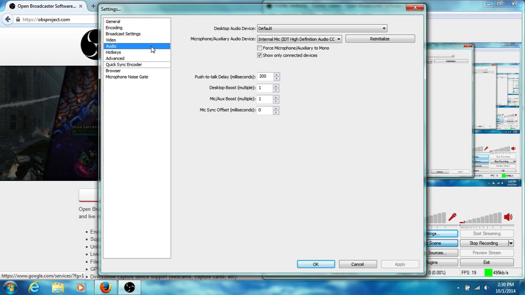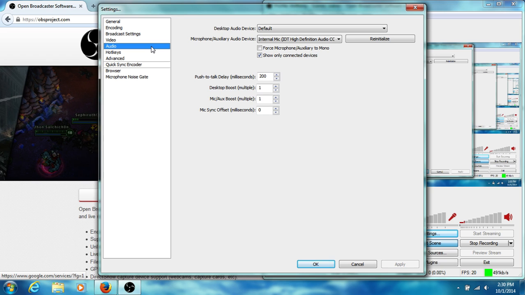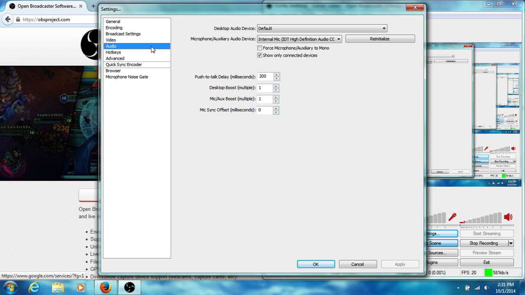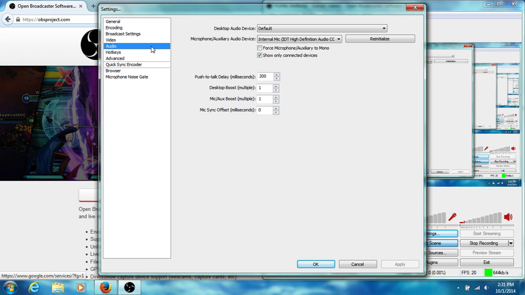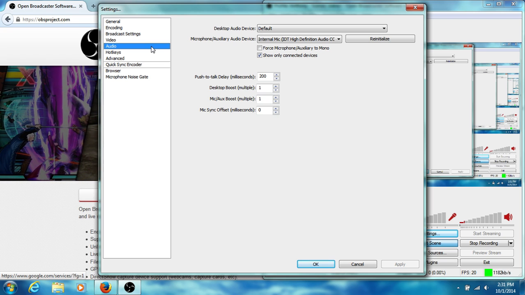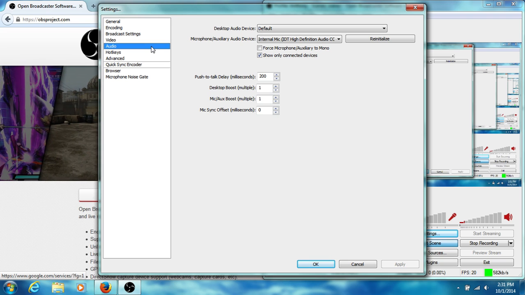Then there's default audio devices. This is so that if you have a mic, you can set it up so that it records through that rather than anywhere else. Like if you have a mic and a headset, it won't record from the headset unless you tell it to, which means it'll completely ignore your mic.